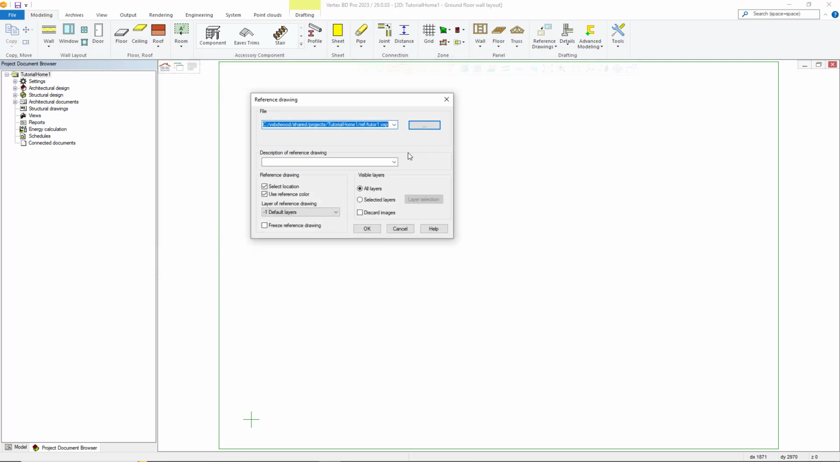Once that is selected, you can then give your reference drawing a description if required, and below this there are further options within the reference drawing column. Select Location will snap the origin location of the reference drawing to the cursor for easy placement. Having this unchecked will place this at the project origin. Use Reference Color will bring the drawing in a pale blue color, which is easily distinguishable from other line drawings.